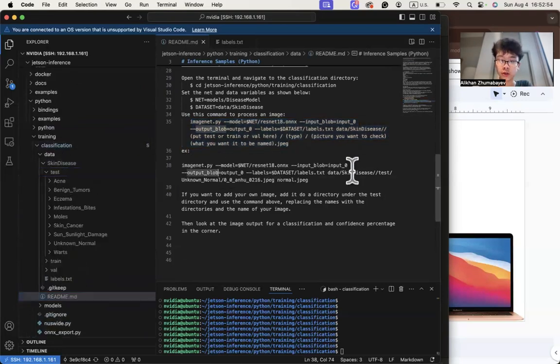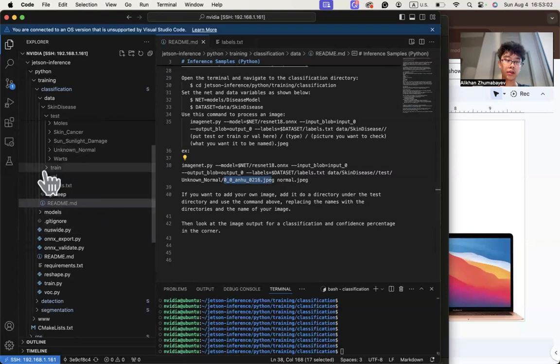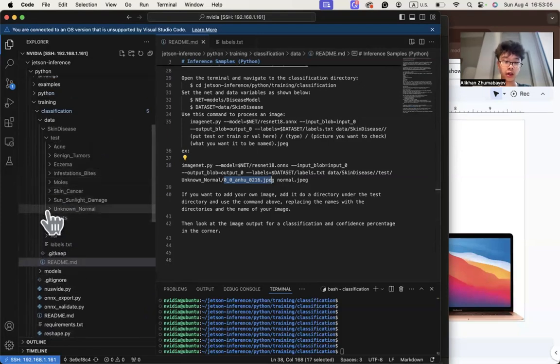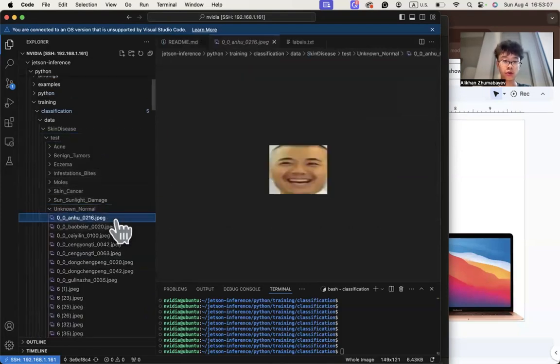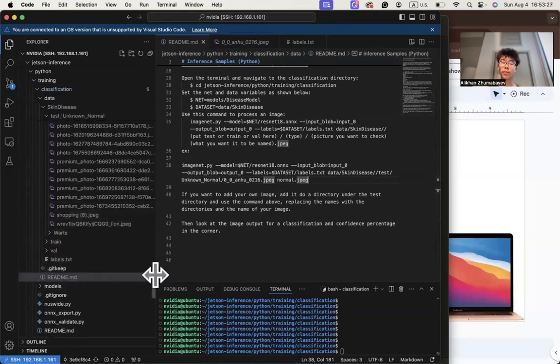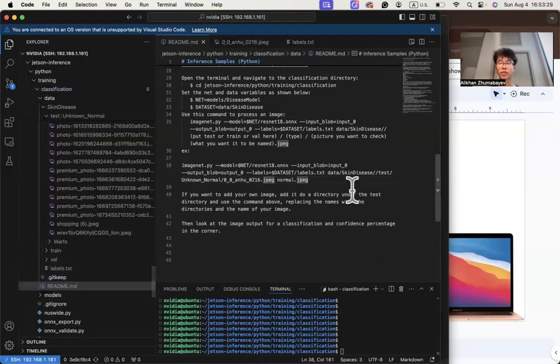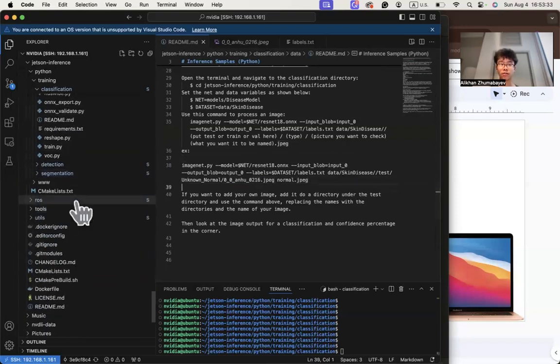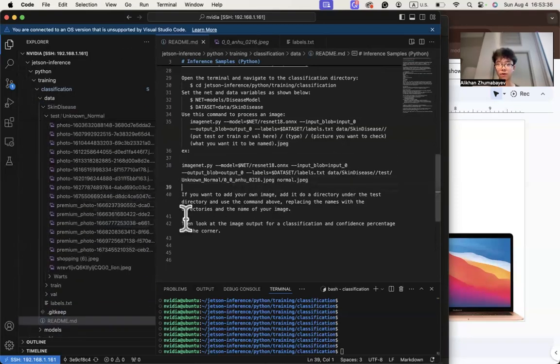For example, 0216.jpg is inside the test folder in unknown or normal right here. Then normal.jpg is the name that it's going to show up as. This is going to help you identify which image is your result because there's a lot of files in here, so it's easy to get confused.